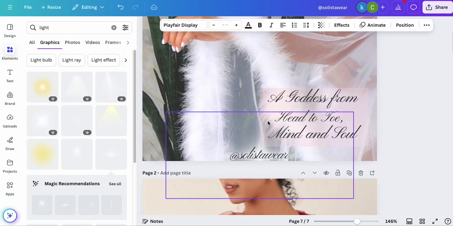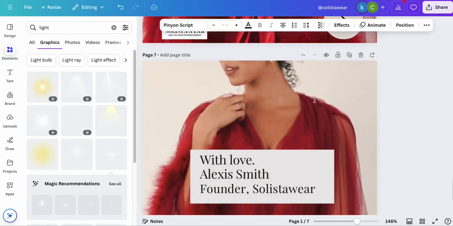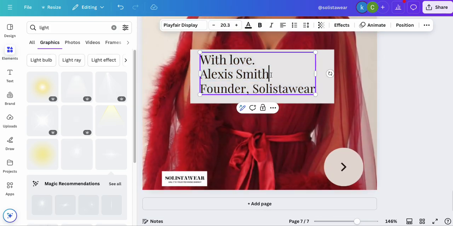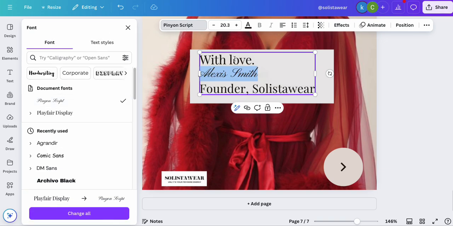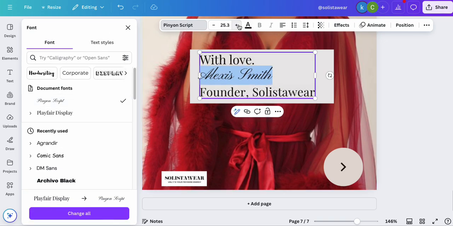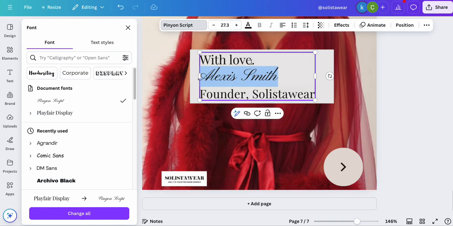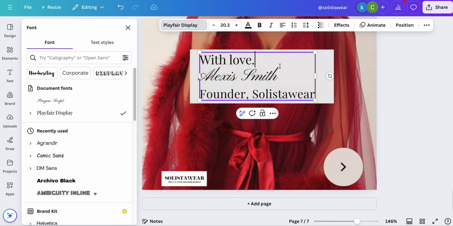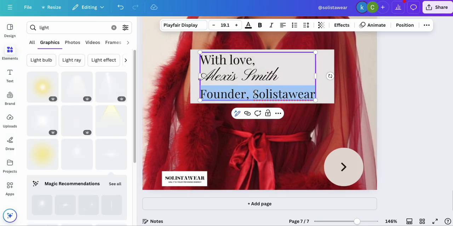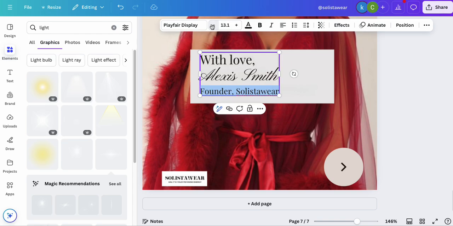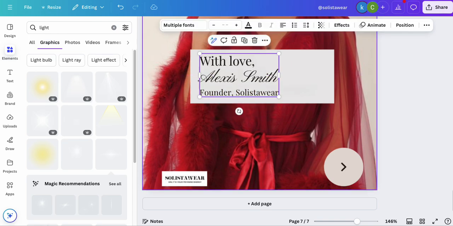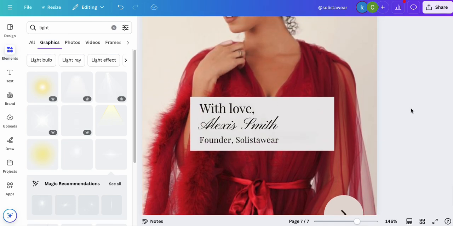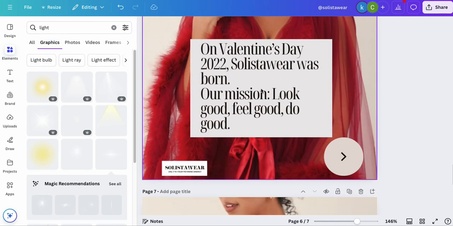Okay, so I grabbed the text. This cursive is Pinion Script, so I want to use the same. I don't know that these are actually her brand texts, but if they were, we would want to make sure that there was brand consistency. So we're going to do this with love. And if she's signing an actual letter, it would be with love, comma, Alexis Smith. And then I'm going to just make these smaller so it looks like her title, right? It's very subtle, but these are the kinds of things that make a difference with a design and make it look more professional.